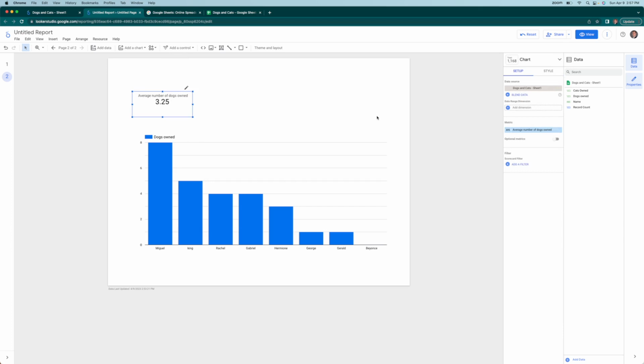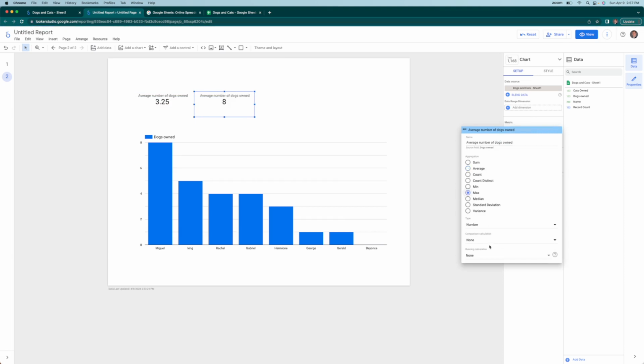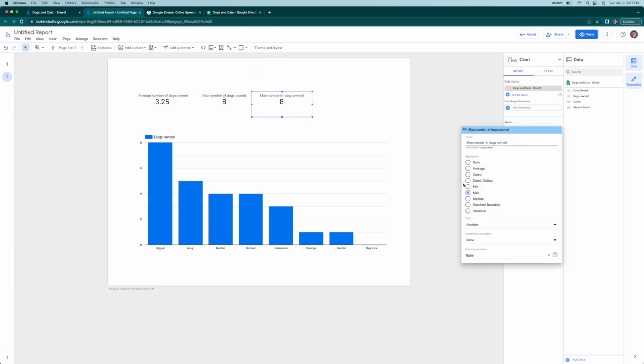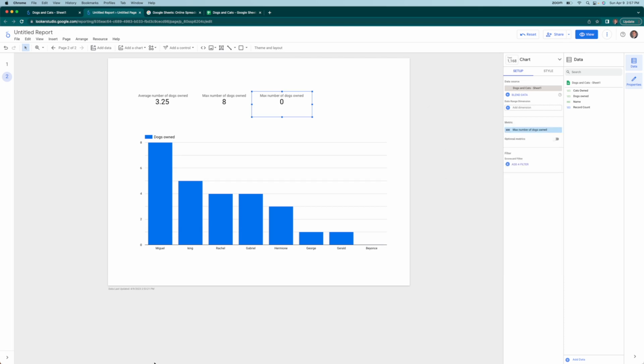Now maybe we want to see what's the max number of dogs. So you can always copy anything in here and paste it. So now we have the average number of dogs. Again, we're going to go into this little metric changer where you can see the pen and click max. And now, boom, what's the max number of dogs that somebody owns? 8. And let's do it again. Let's do the minimum. What's the minimum number of dogs that somebody owns? 0.